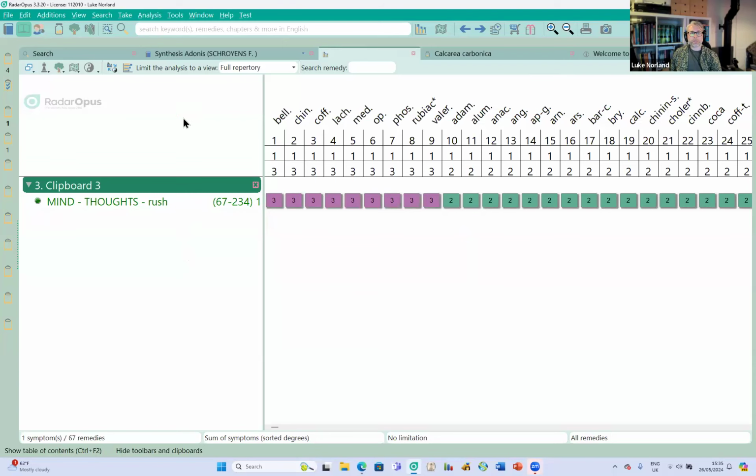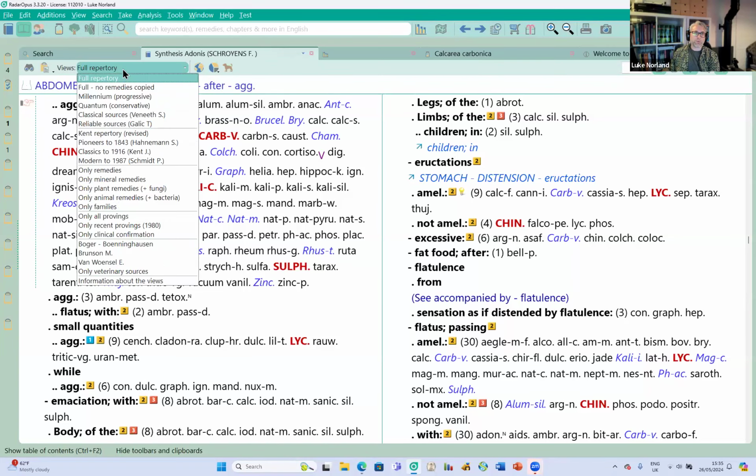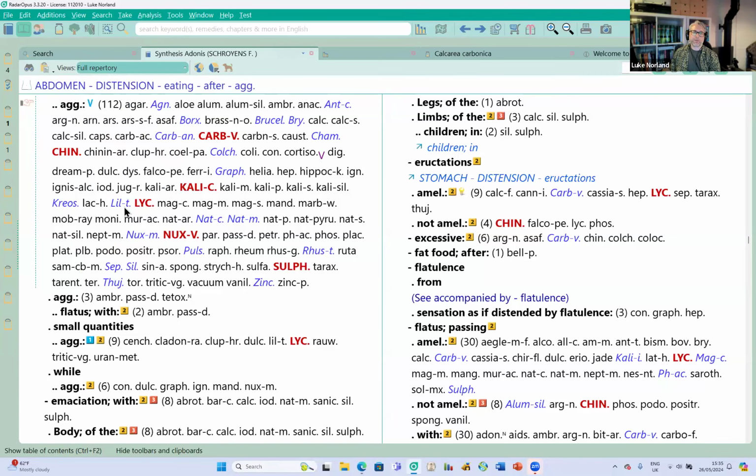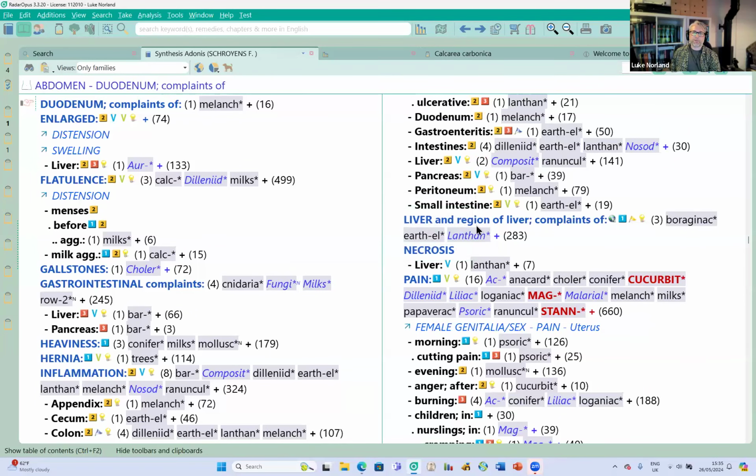Yeah, so if you browse Synthesis Adonis, you can change it to a family repertory actually. In Synthesis Adonis, one of the key features is that it has views, and you can change the view according to what you want it to do. So if I change it to only families, a lot of symptoms will disappear now. That's down to some choices I've made up here. You can have hidden symptoms shown or not, the same with remedies.